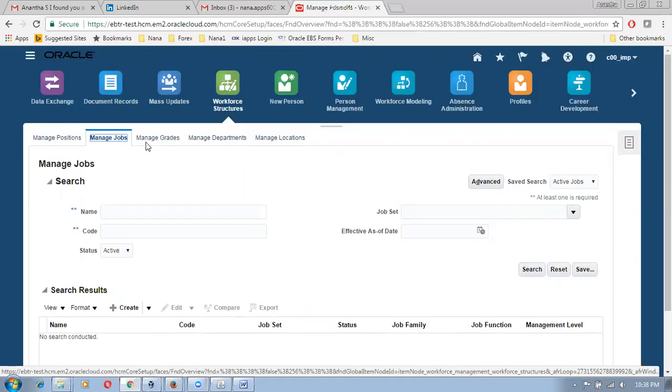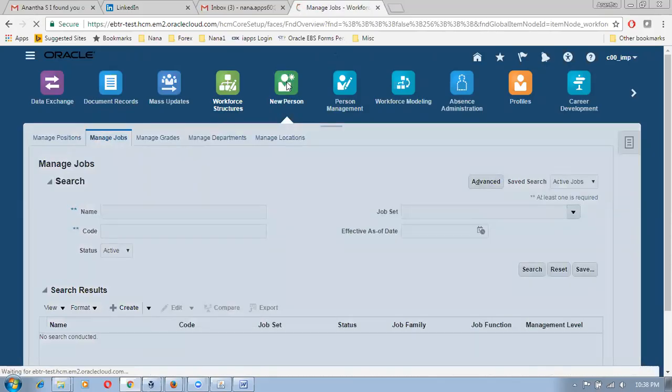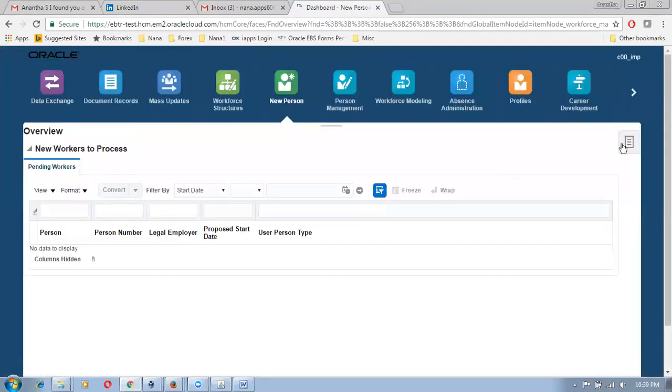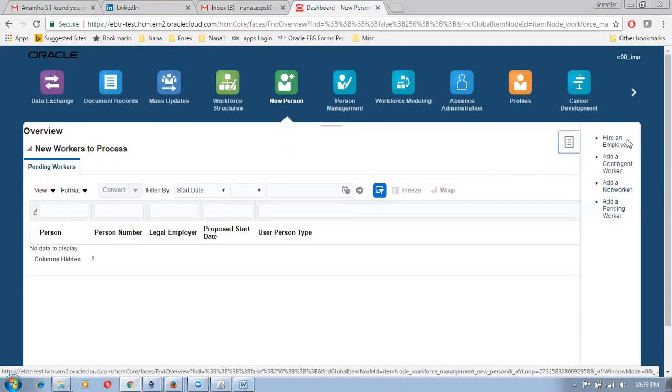Grades are not required from a procurement perspective, basically. So we completed everything, and now we are going to go for new person. New person is also available under the same work structures. Click on the new person. Here we are going to get an employment. Go to this task pane carousel, click on it, and on the right hand side, click on hire an employee.